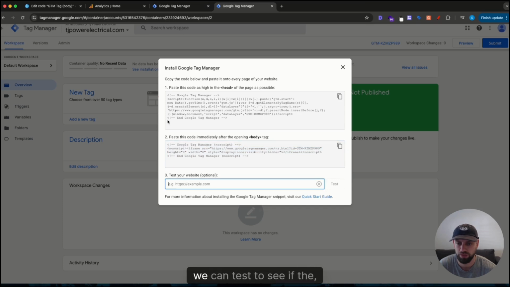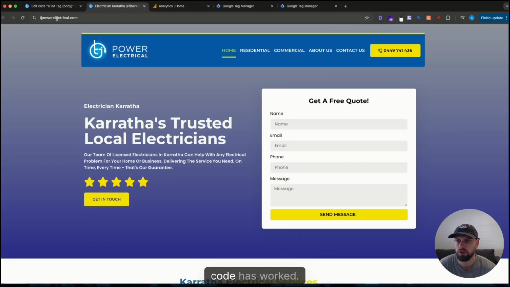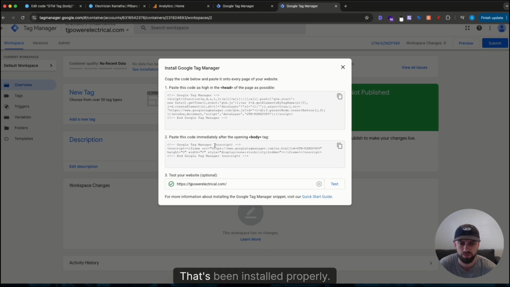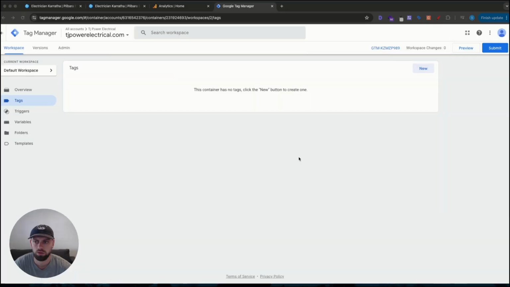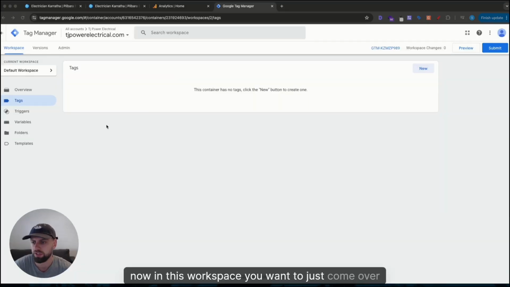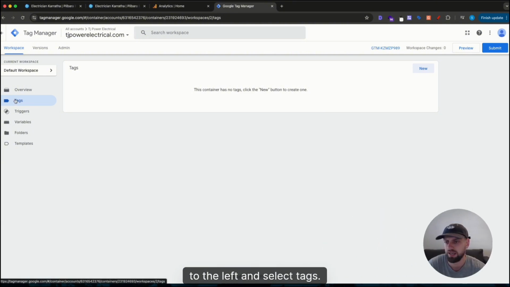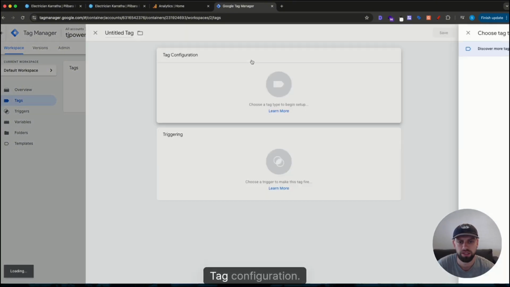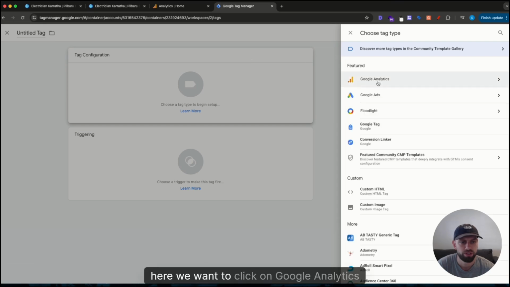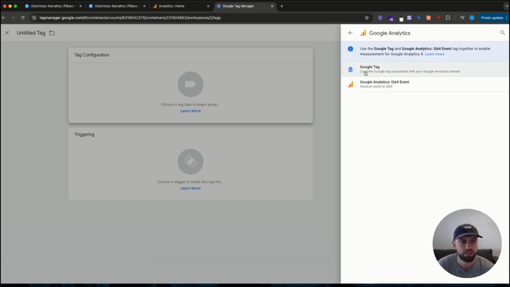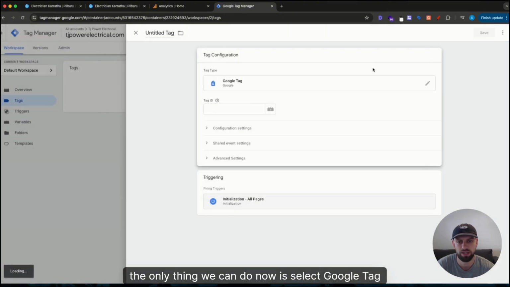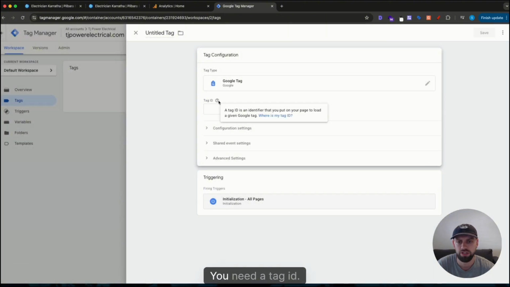Now back over here, we can test to see if our code has worked. We'll just grab the URL and throw it in here and test it. That's been installed properly. Okay, now in this workspace, you want to just come over to the left and select tags, and then we want to add a new tag, tag configuration. Here we want to click on Google Analytics, and the only thing we can do now is select Google Tag, and come down here, you need a tag ID.